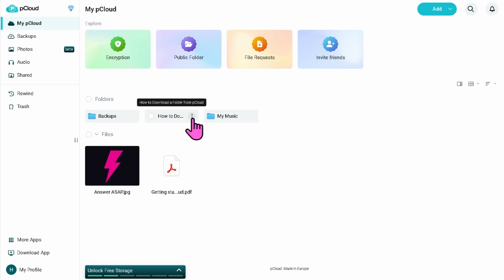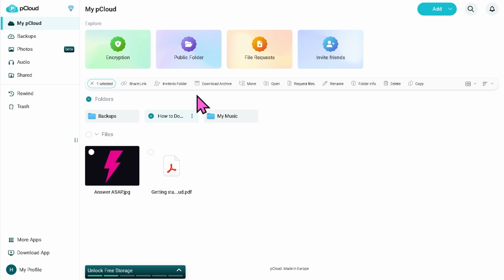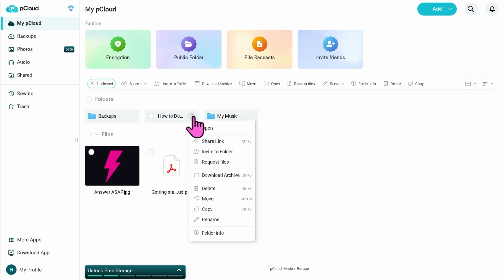There is going to be a three dots icon here that if you click, multiple options appear. So let me do that again. All right, click that and as you can see, you have the ability to download the folder by clicking download archive, or you can simply click the three dots again and download here, and you can press Ctrl+D on your keyboard, or Command plus the D key if you're using Mac.